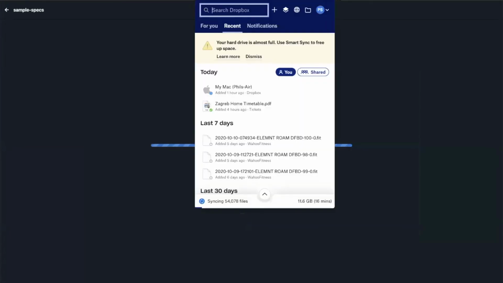Computer's about to take off. Probably should have stopped Dropbox from whatever it's doing.